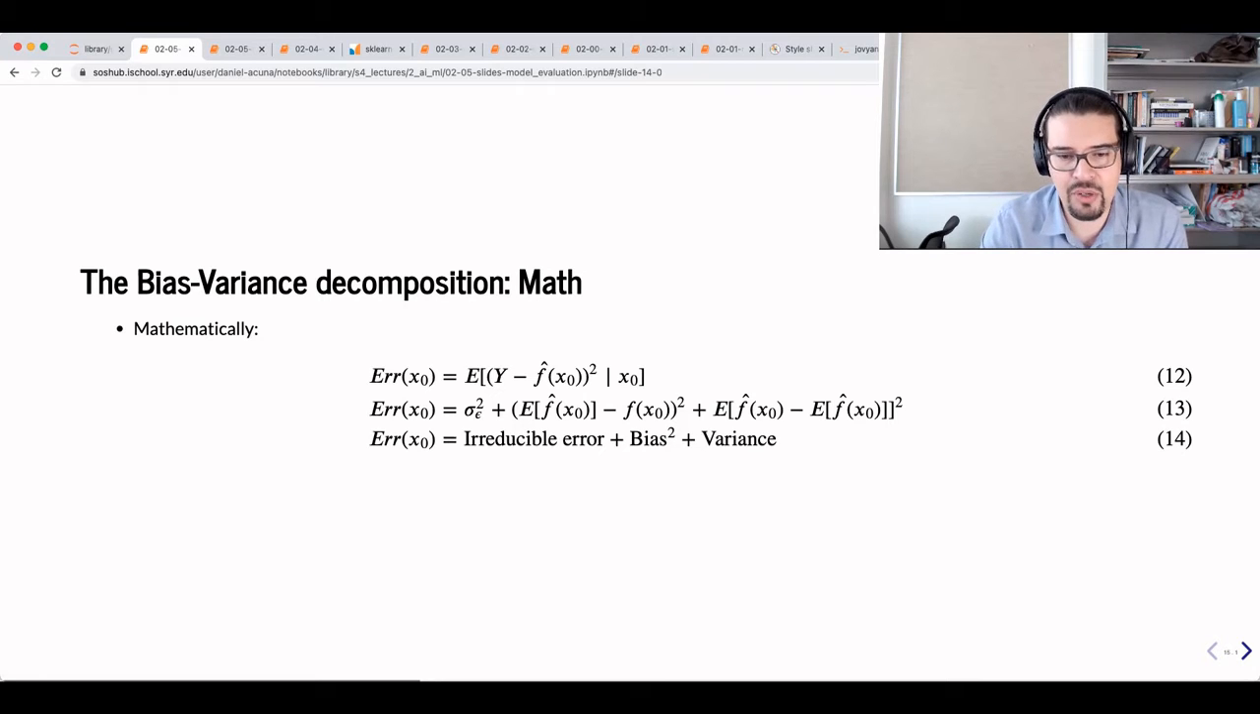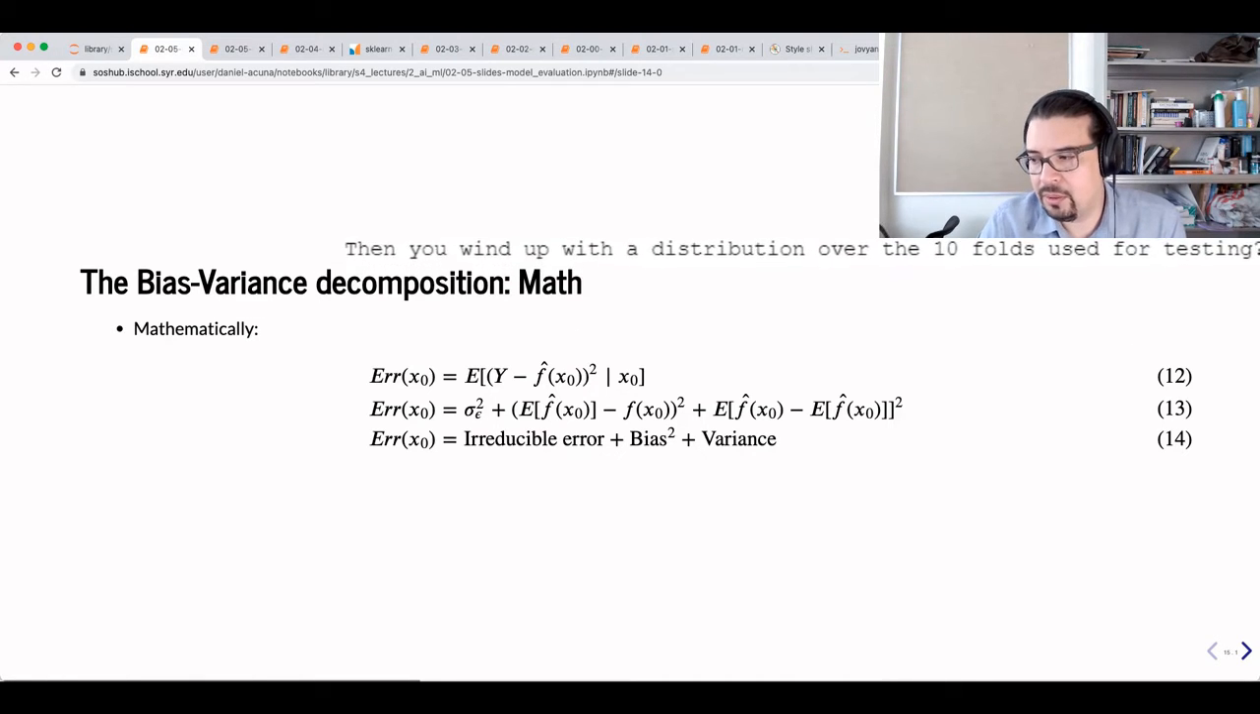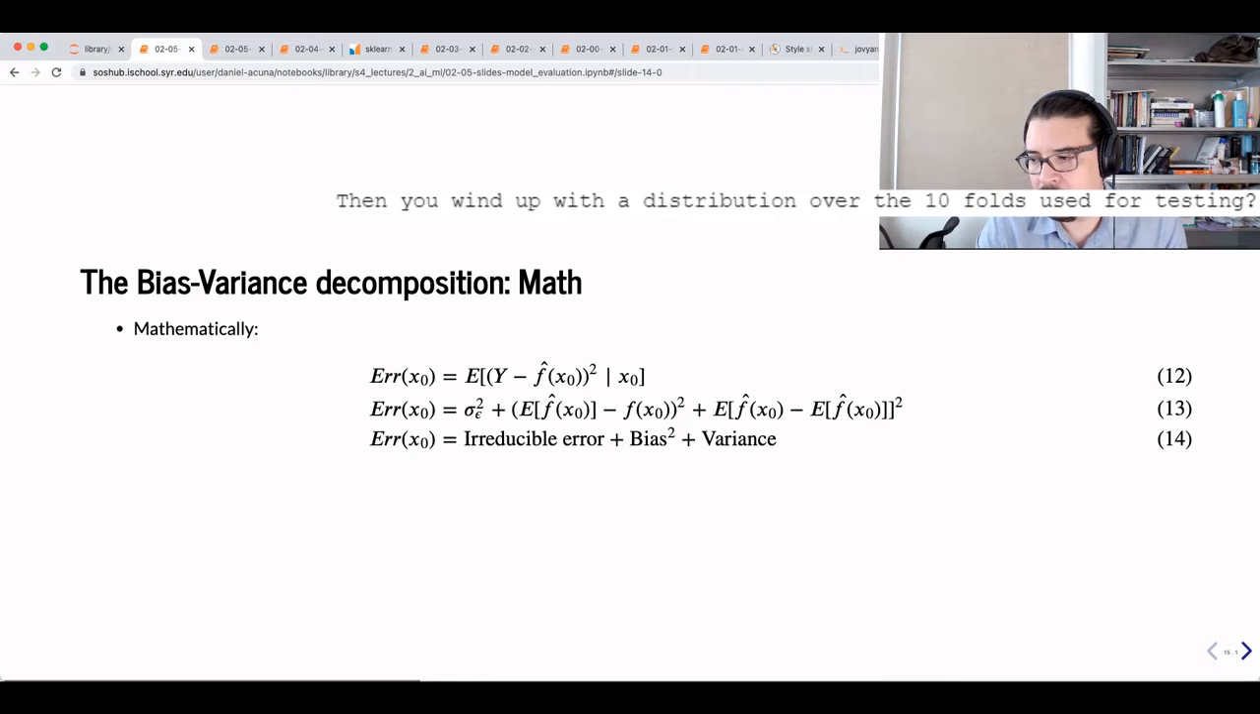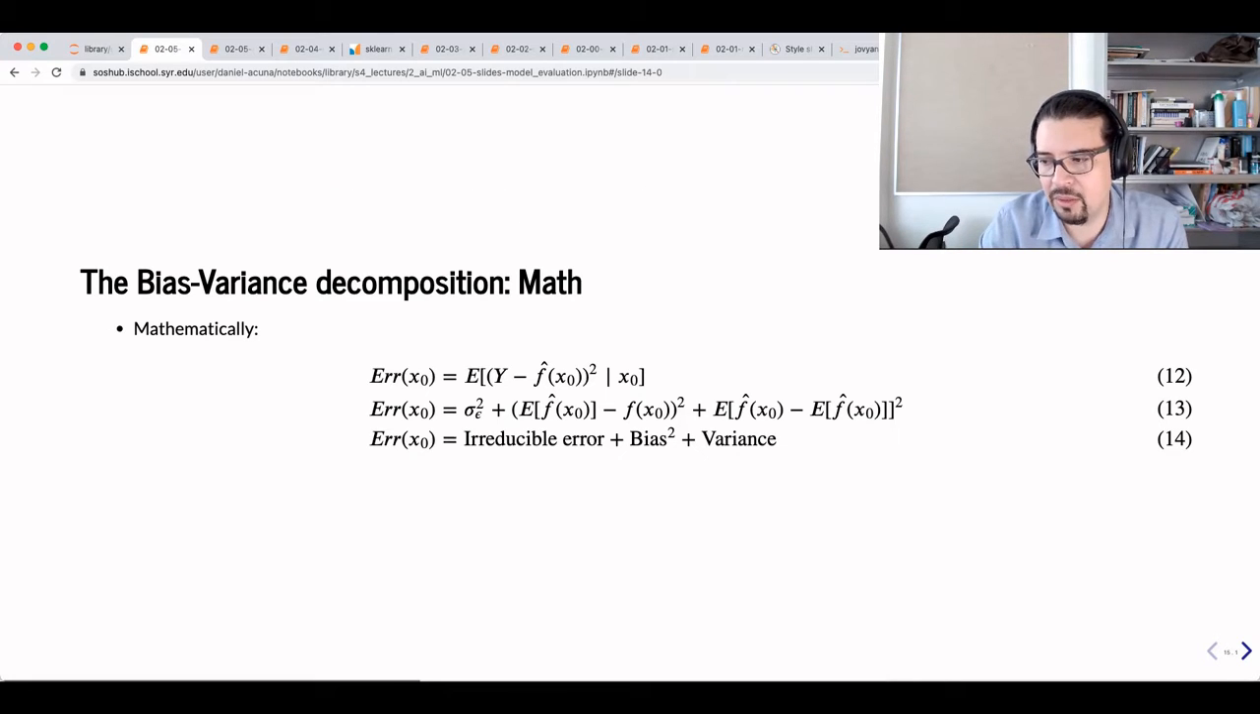So this is the equation that is very important to understand. You have 10 distributions of testing, and then you take the average of that, and that's the performance on testing. That's what you claim your method does. That's a question from the audience.